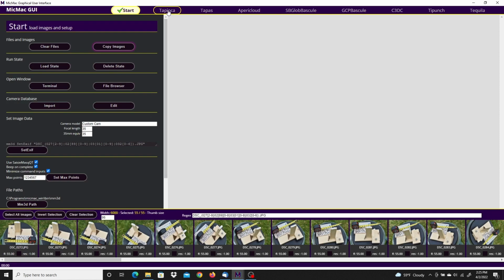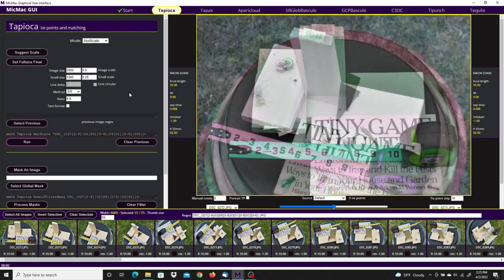I'll go up to Tapioca to do the tie point matching. And I'm going to set full size for the final. And I think that will get me just a little bit more accuracy when I go to do the measurements. So I'm going to go ahead and run that and pause the video and come back when it's done.